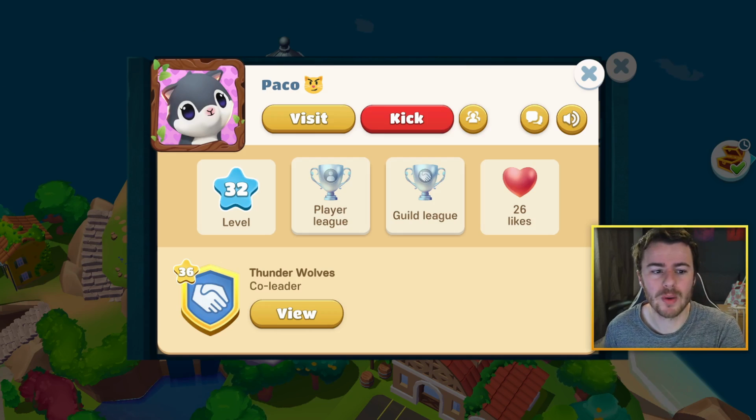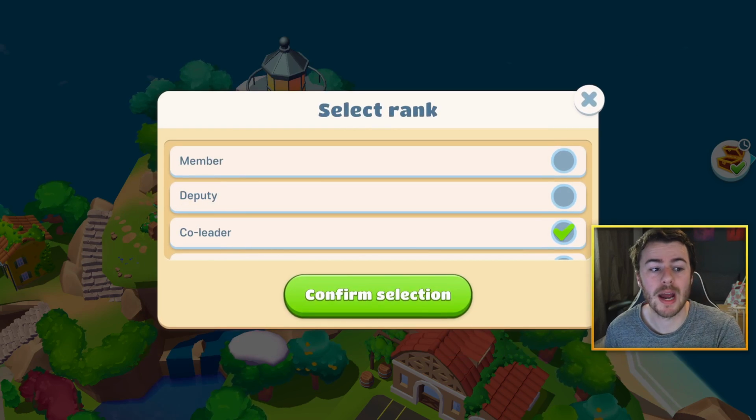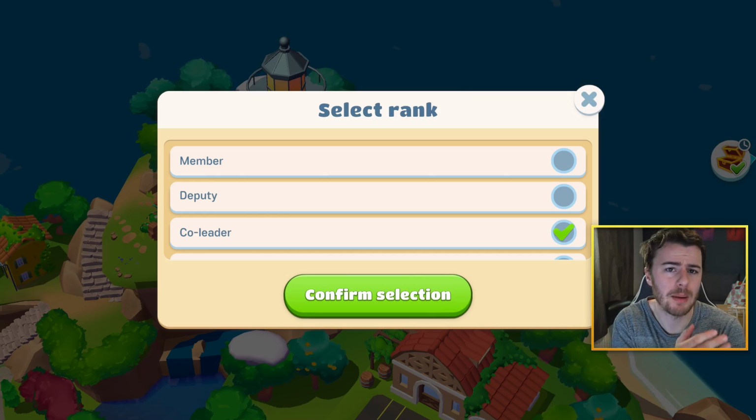The next one along we have is this one right here, which I can go ahead and click on. This is going to give you the ability to set the rank of each player in your guild. Now, if you're a leader, you should have all of these options. If you're a deputy, you'll have this option, I believe, for members.